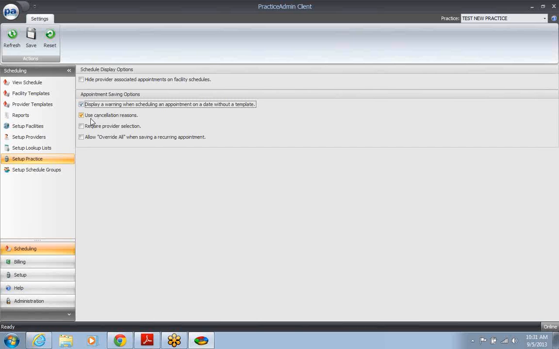The next option is use cancellation reasons. This as a default is checked, so as an appointment is canceled, it would require that the user select a cancellation reason. The next appointment saving option would be require provider selection. So during the appointment making process, if you would like to require the user to select a provider before saving that appointment, you want to go ahead and check this box.